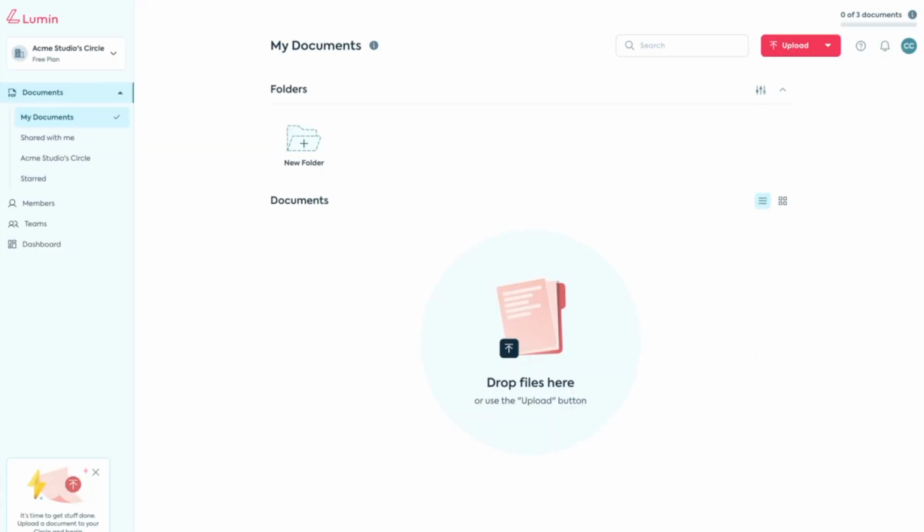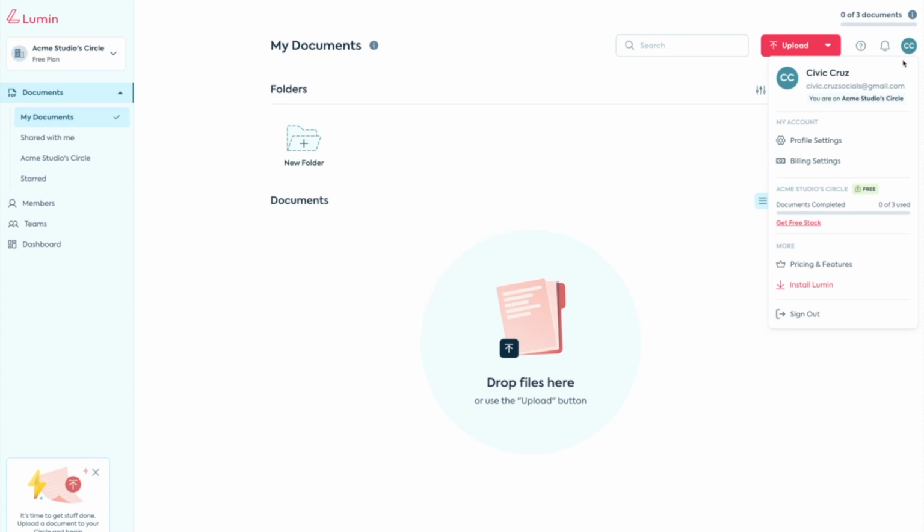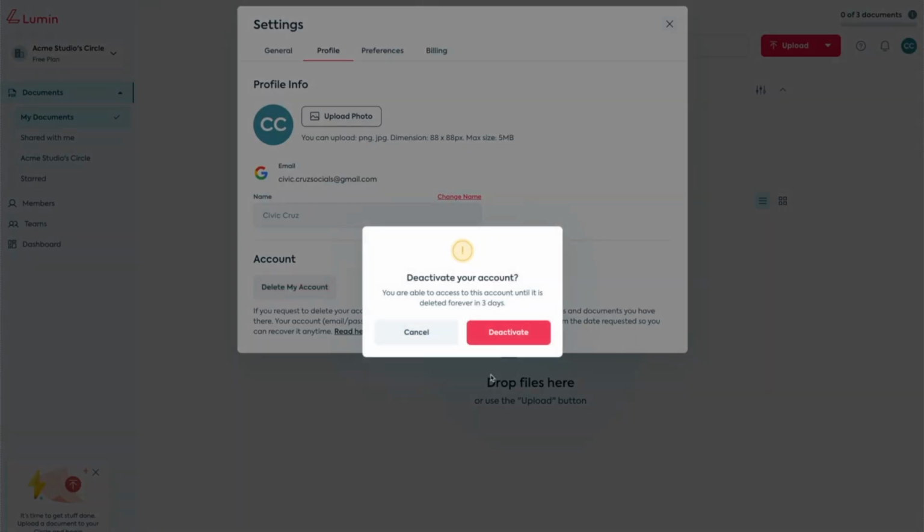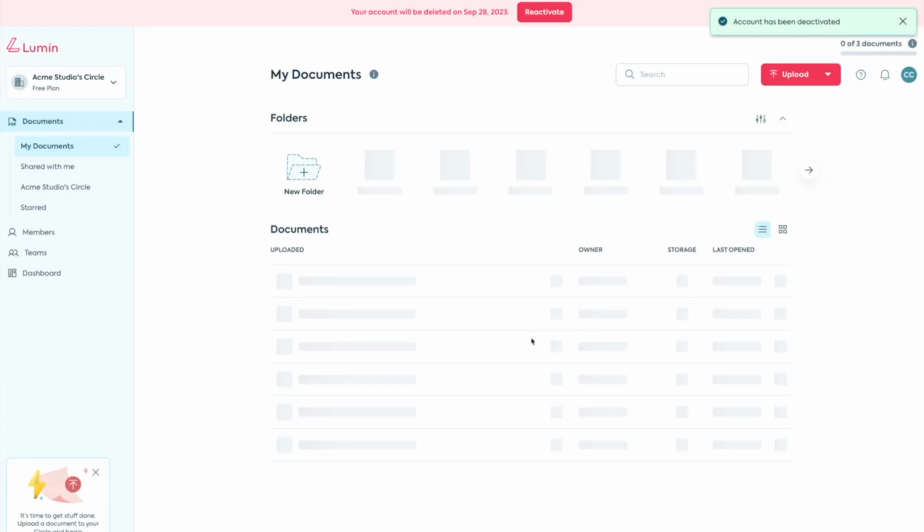Do you want to delete your Lumin account? Let me show you how. Click your profile icon on the top right corner and head over to Profile Settings. Under the Account section, click Delete My Account and then click Deactivate to finalize the request.